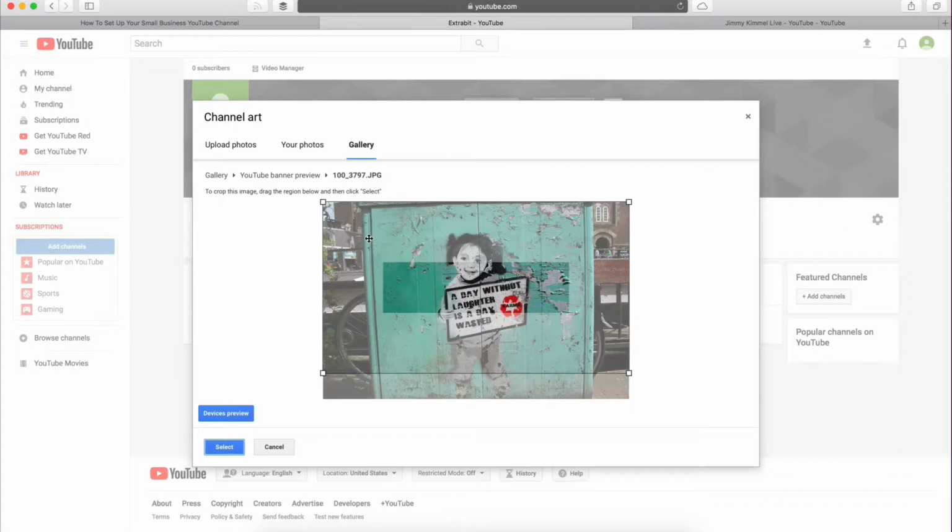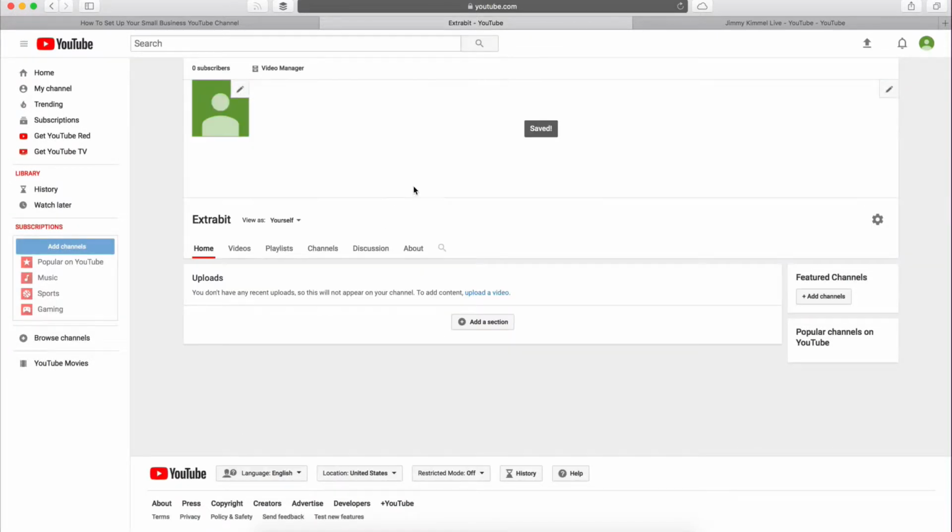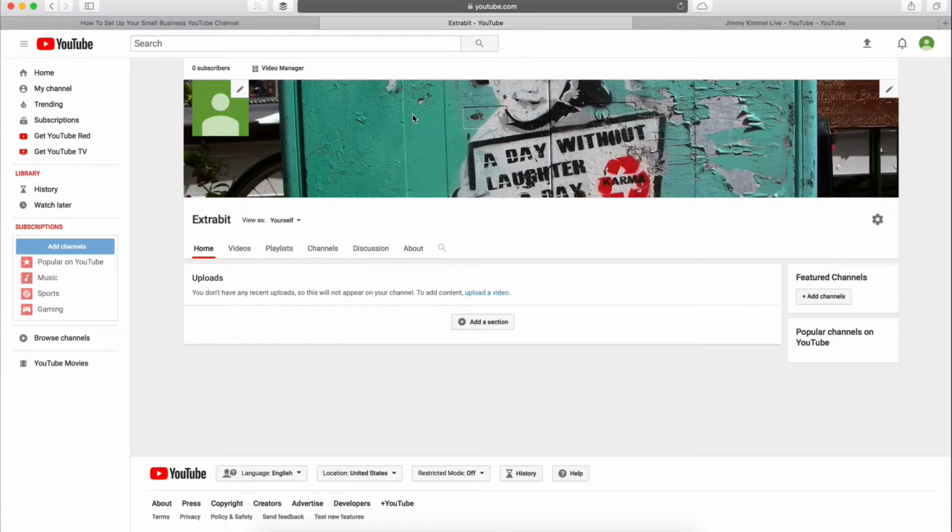It's not really letting me grab here, probably because I'm using Safari, not Google's preferred Chrome. So I'll just drag it up the best I can and select that, and you'll see that update right away. But if I refresh now, it may have, nope, still no avatar.